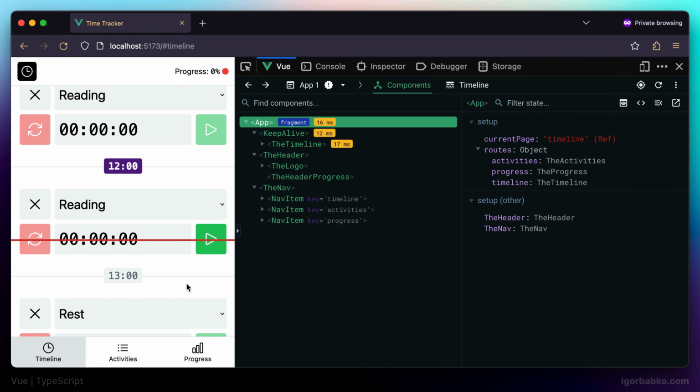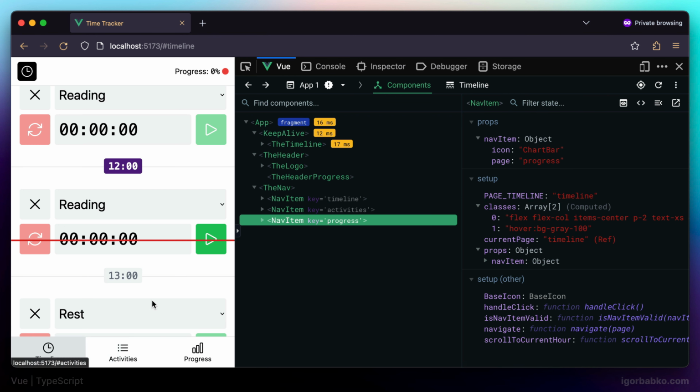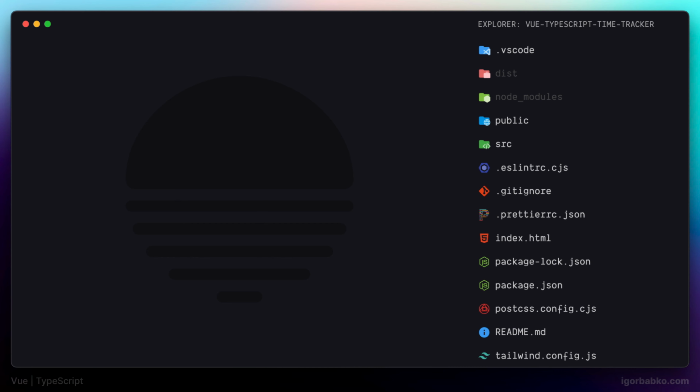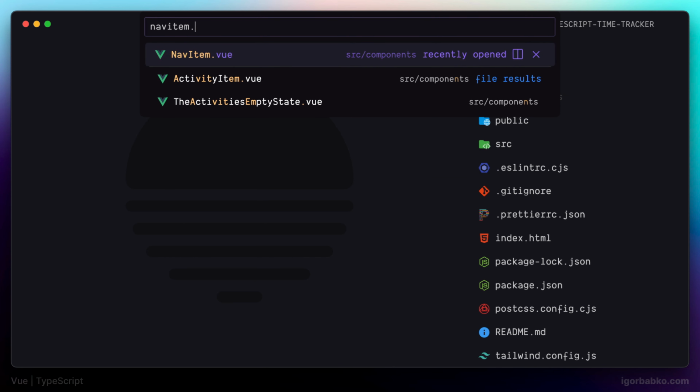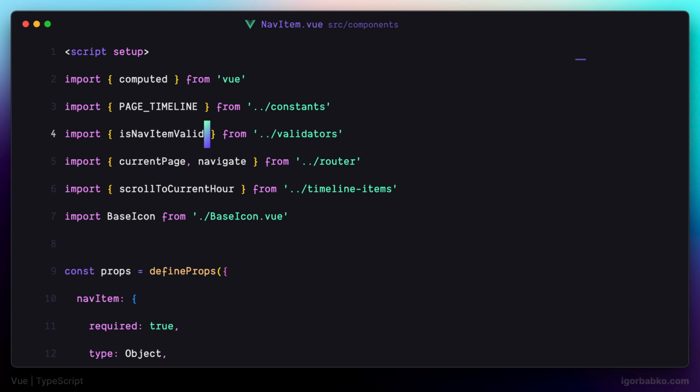Alright, the next component we gotta work on is called NavItem component. This component is responsible for rendering navigation items down here. So as always, let's open up this component in our editor and assign attribute lang to the script tag to be able to use TypeScript inside this component.